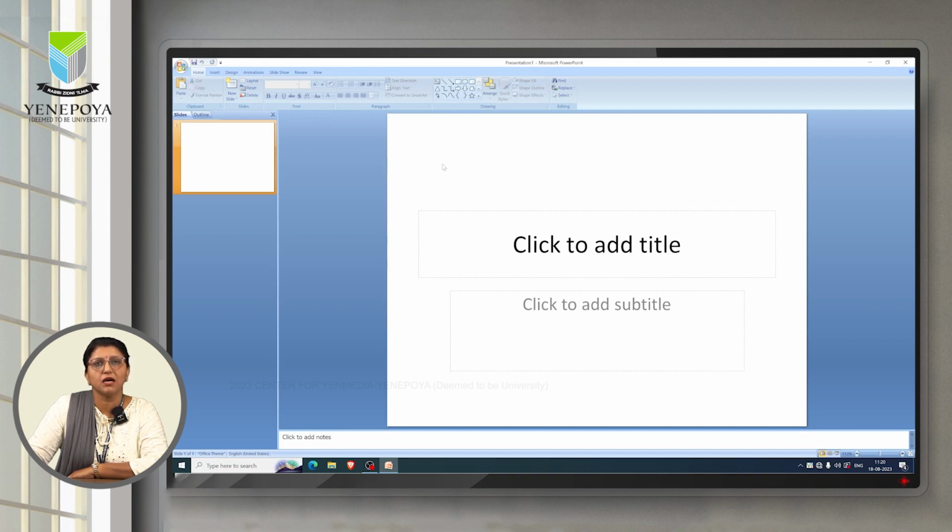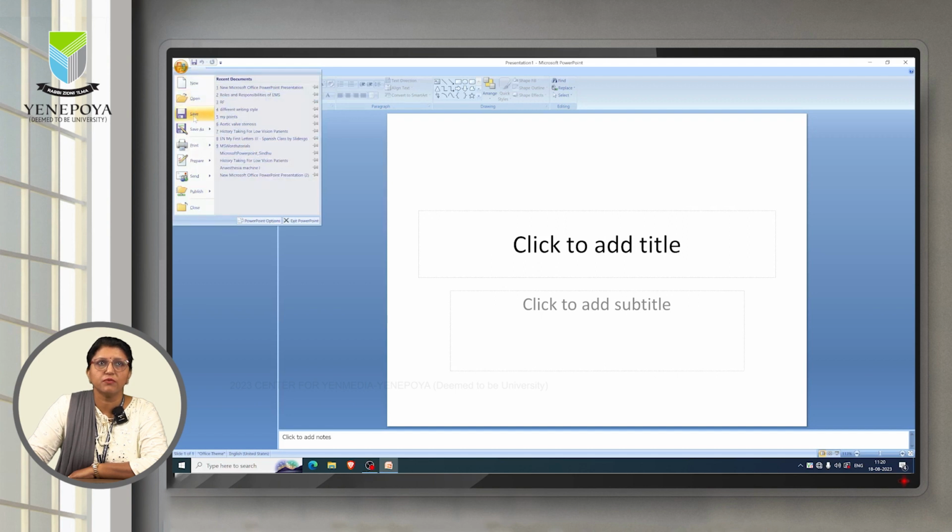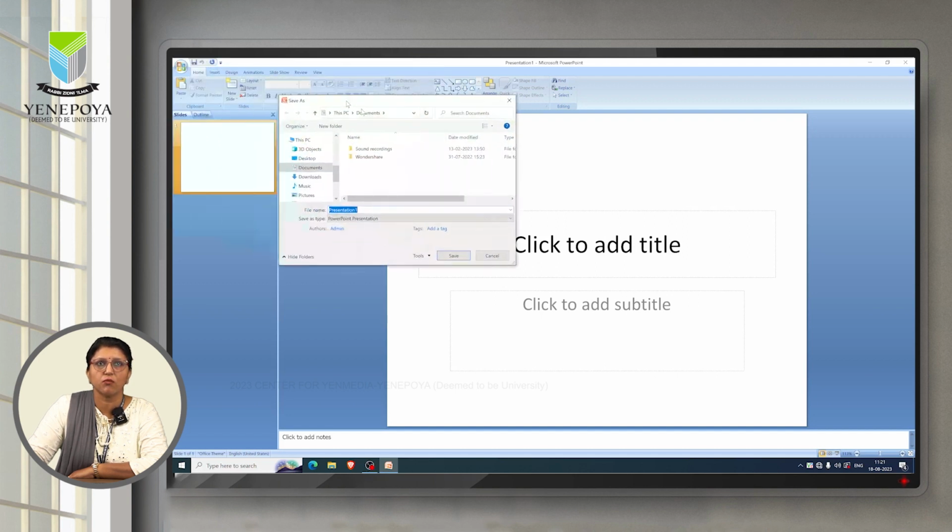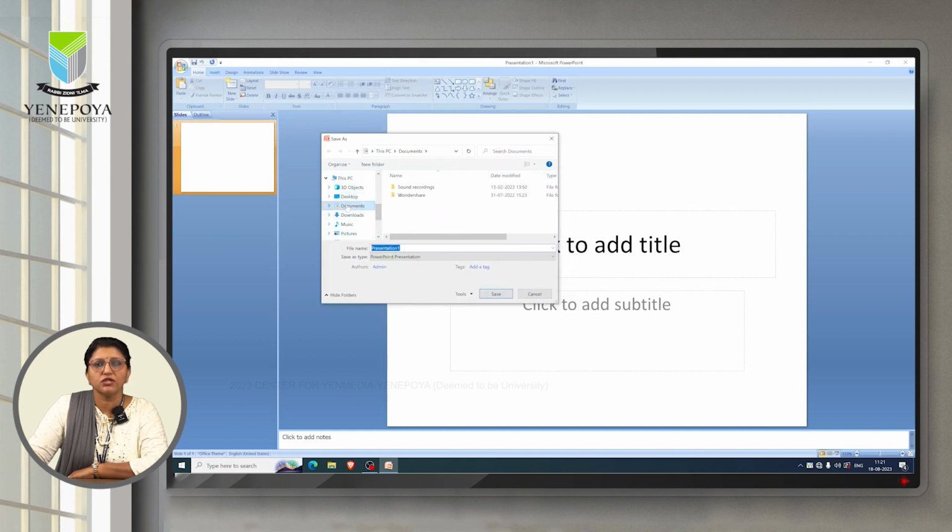Now first we will learn how to save the file with a different name. As usual, we go to this Office button, click on Save. You will get the Save As dialog box. Click on the location where you want to save the file. I'll click on Desktop. So in the desktop I want to save this PowerPoint presentation. Then here I give a file name. I'll give the name of the file as PowerPoint Basics, and then I will click on the Save button.